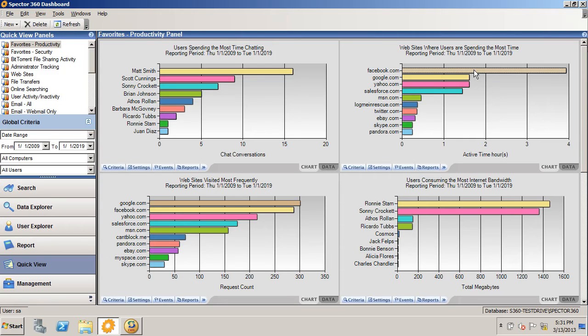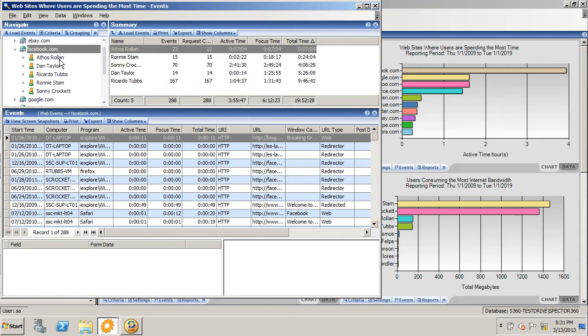By selecting it, I can see which users are spending time on that website. But I don't just get names of users, I get a lot more detail than that. I can see how many times they've been on the website, and I can also see the amount of time spent in 3 different categories, something called active time, focus time, and total time.